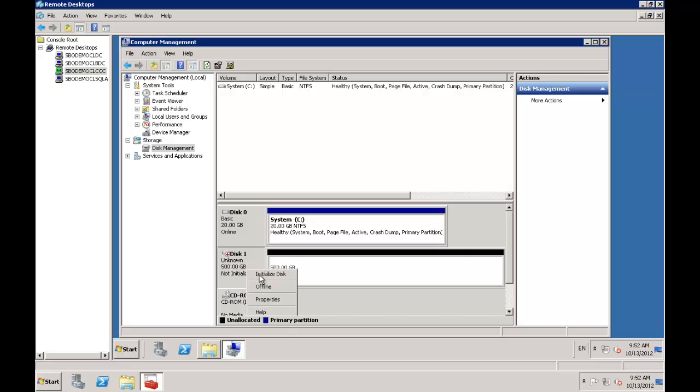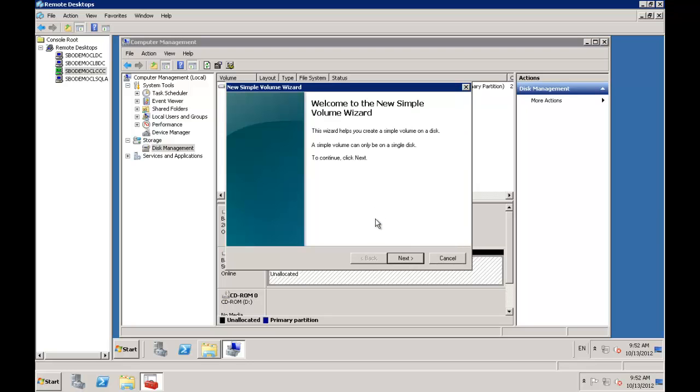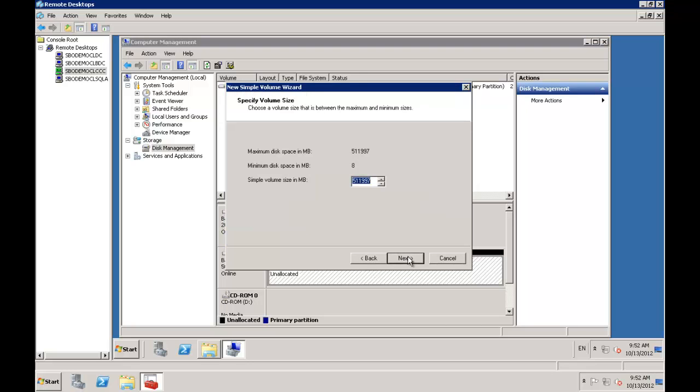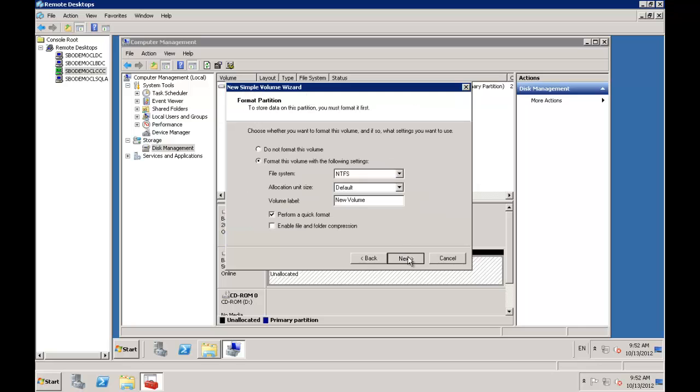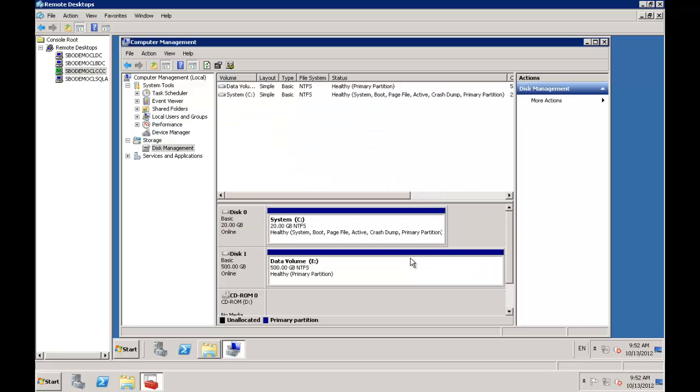I have to initialize the disk, and then I have to create my simple volume. Again, this will be drive E. Oops, forgot to give it a name. So I'll call it my data volume, perform a quick format, and that's now done.